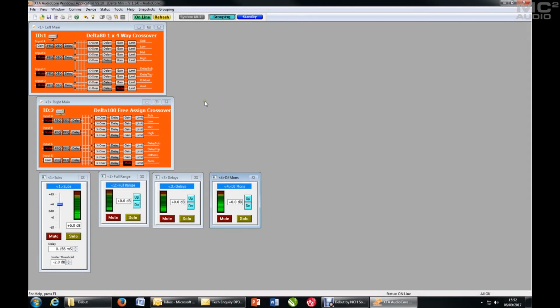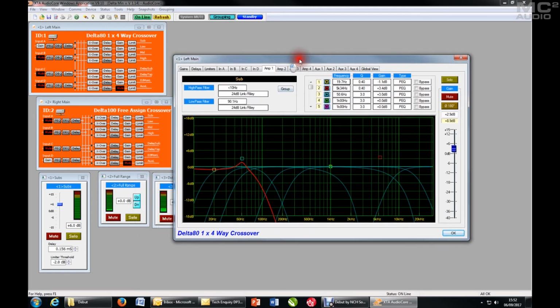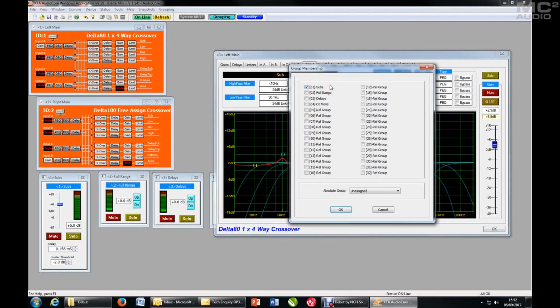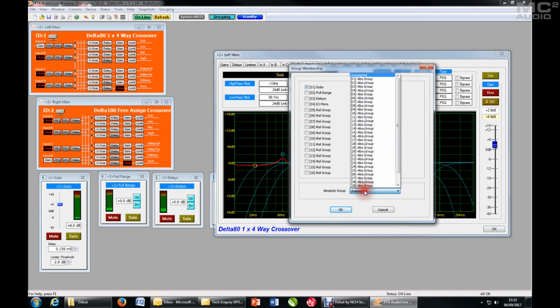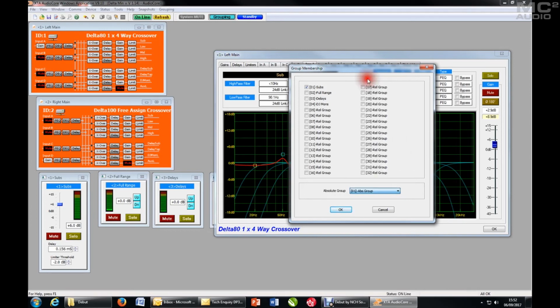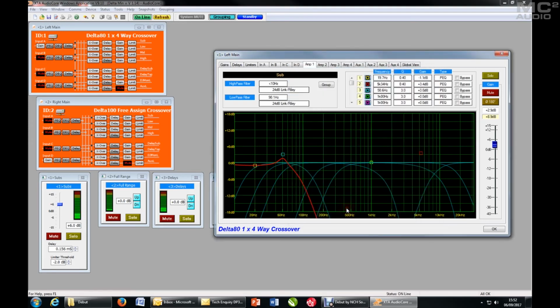So now that we've set up some relative groups to control the outputs the way we want, let's set up a couple of absolute groups to control our sub EQ and perhaps our input EQ as a house EQ across the system. So let's start with the sub EQ. I'll select that channel on one of the devices, hit group. Now absolute groups, there are 32 of them as well, but being absolute, a device channel can only exist in one group. So we'll choose the first group, OK that.